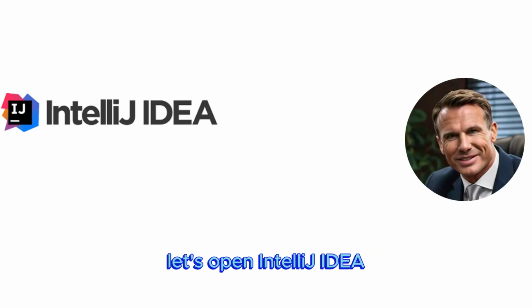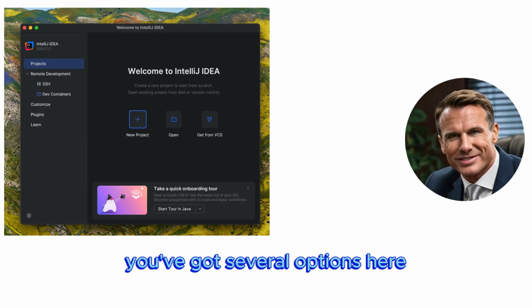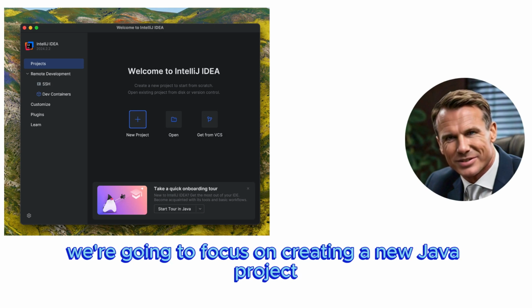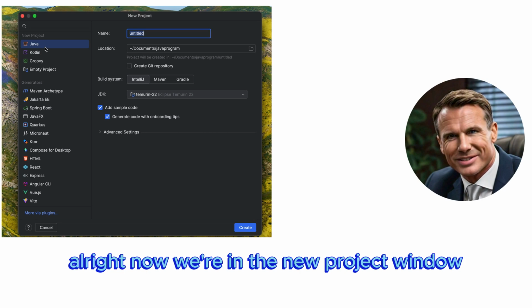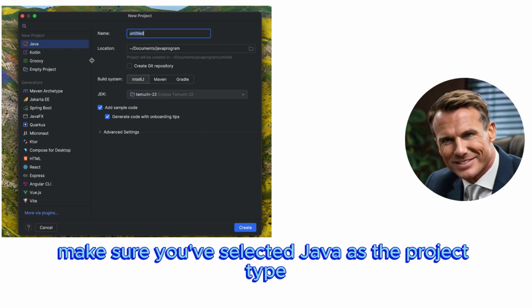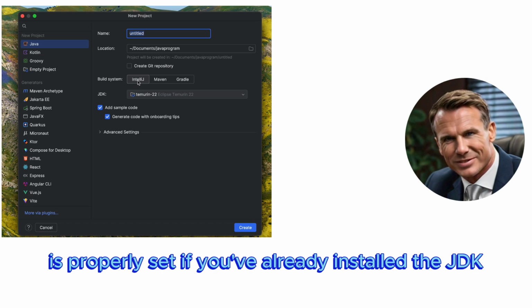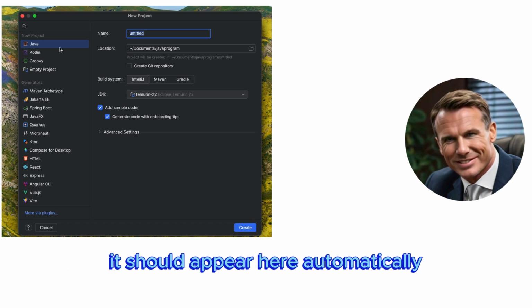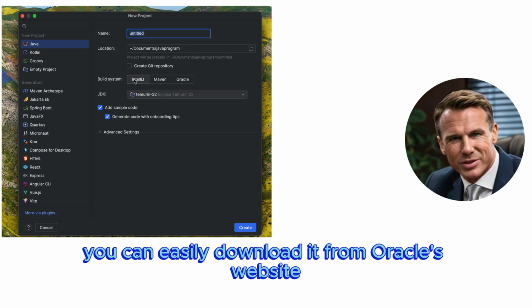First things first, let's open IntelliJ IDEA. This is what you'll see when you launch the app. You've got several options here, but for today, we're going to focus on creating a new Java project. All right, now we're in the New Project window. You'll see a lot of options, but don't worry, we're keeping it simple. Make sure you've selected Java as the project type, and that your SDK, Software Development Kit, is properly set. If you've already installed the JDK, it should appear here automatically. If not, no worries. You can easily download it from Oracle's website. Once that's all set, go ahead and click Next.